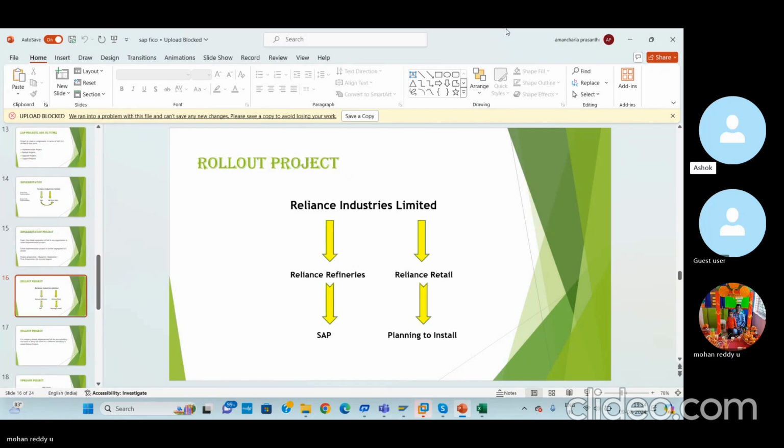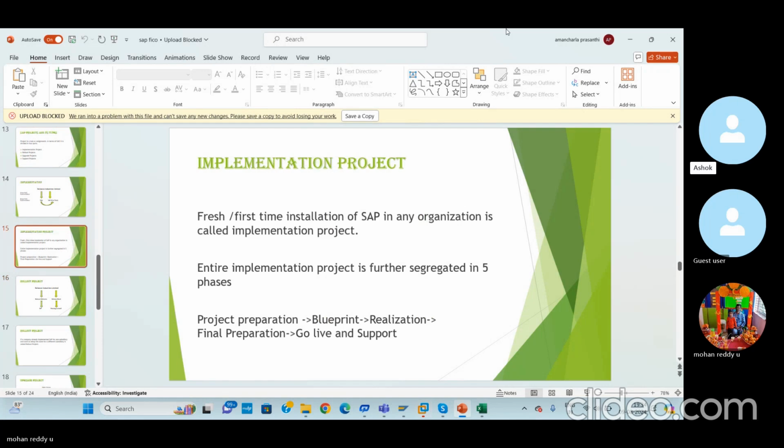Will you show us what are the things I have to do in the implementation, like in the 5 stages? Project preparation means whatever the project, the business nature. Will you show us any live example which you have done?